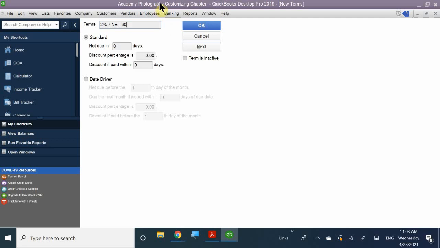Now, here's how you fill it out. In this case, it's going to be standard, right? What is the net due? So in this case, when is the whole entire bill due? In this case, it's 30 days. Okay? What is the discount percentage? In this case, it's 2%. Okay? And then lastly, what is your discount period? Meaning how many days are you going to be allowing this person to owe you? If they pay within those 7 days, whether it's the 5th day, 6th day, 7th day, you're going to say, I'm only going to allow you a grace period of 7 days. If not, you owe the whole thing due.